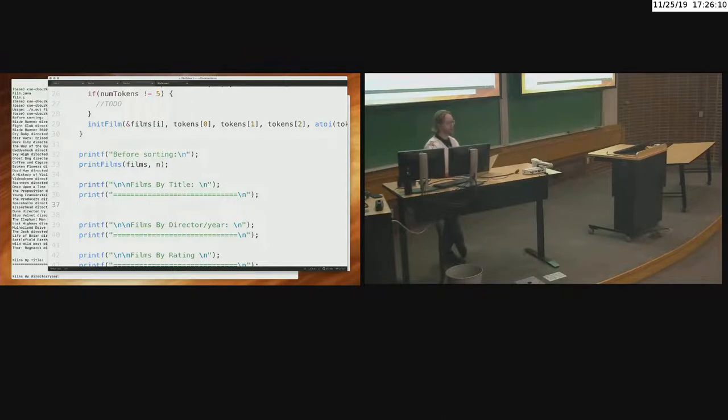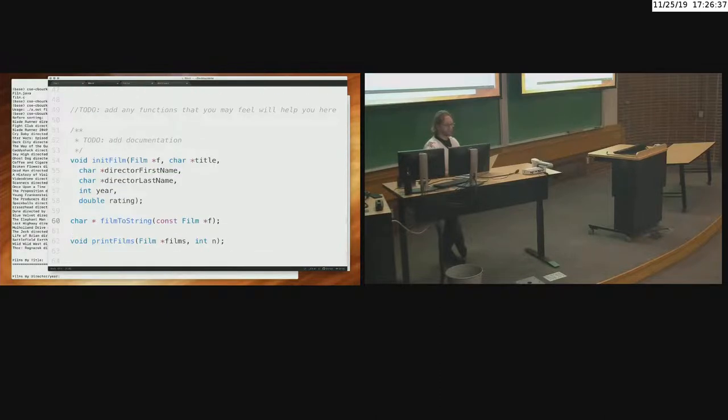Let's go ahead and do it by title. So what are we going to want to do? We're going to want to sort it and then print it. How do we sort? Qsort. And we sort films. There are n of them, and each one takes size of film bytes. Now we need a comparator to give it, cmp by title. Right? But have I written this one yet? So back to the drawing board.